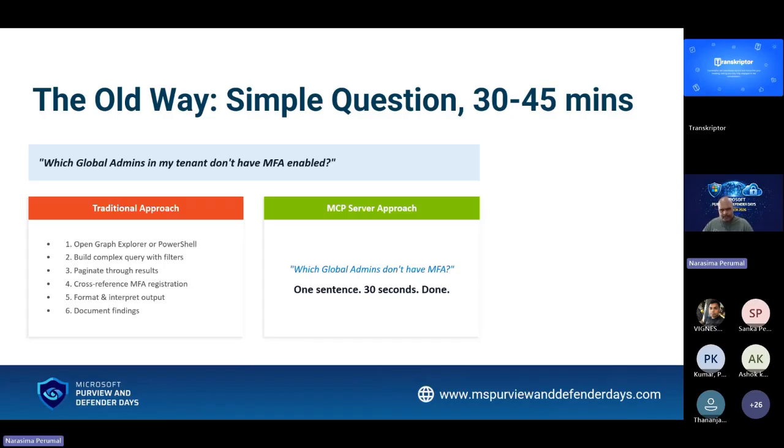So let me ask you a simple question. Consider this scenario: it is a Friday afternoon, and your CISO sends you a message. He needs a complete picture of who has the global admin privilege, and whether all the global admins have MFA enabled, and he wants the report by end of the day. It is already Friday afternoon. So here is what most of us will do.